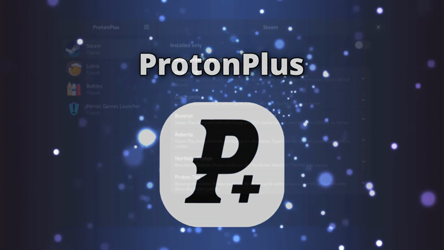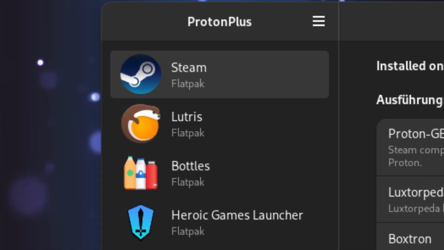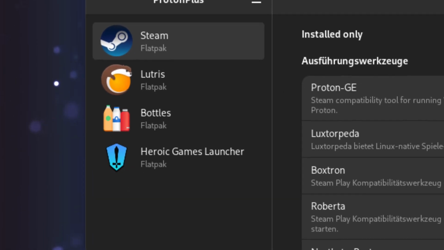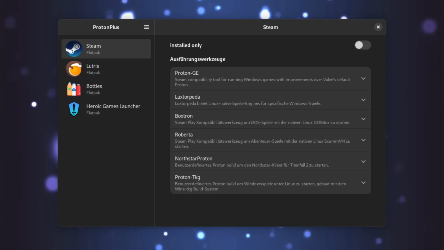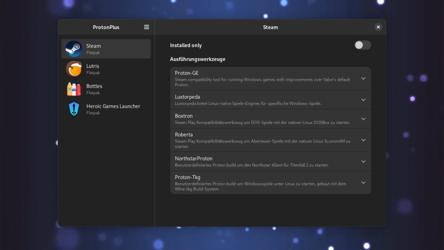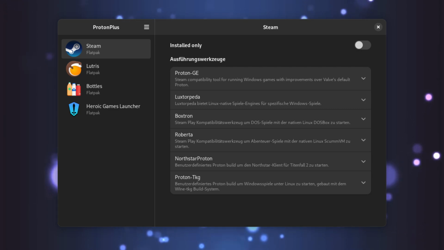ProtonPlus. After you open up ProtonPlus, you'll be greeted with a convenient screen showing all detected applications which have support for custom Proton builds on the left side. However, even though it has support for other applications besides Steam, I do not recommend using Proton or custom builds of it outside of Steam, as it is known to cause trouble if not running alongside the Steam runtime.